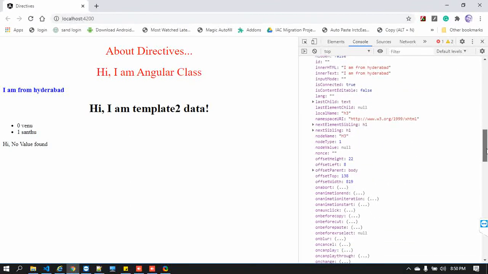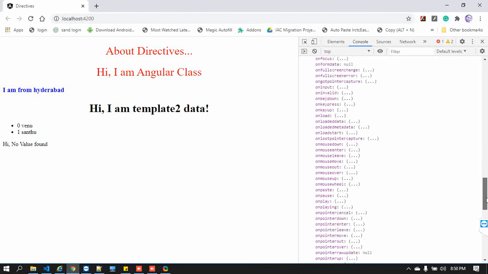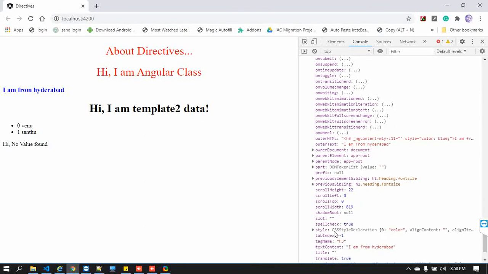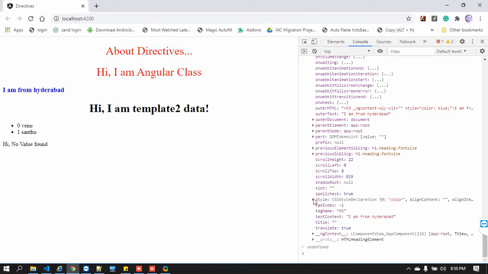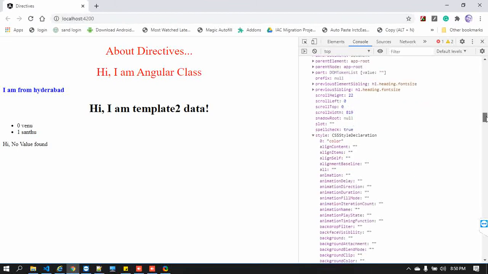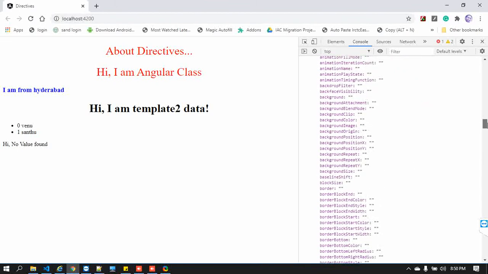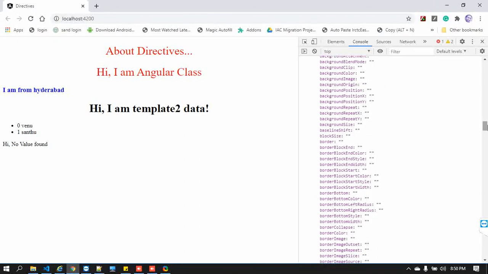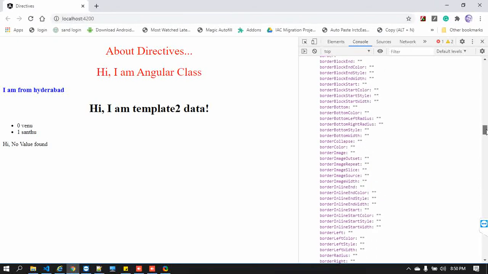Okay, so PQRS. See, this is the thing. Again, if you look here, this style is going to have some more properties. See, align and all these things. See background color. You can see all these things are there, right? So these are nothing but the properties of your respective element.